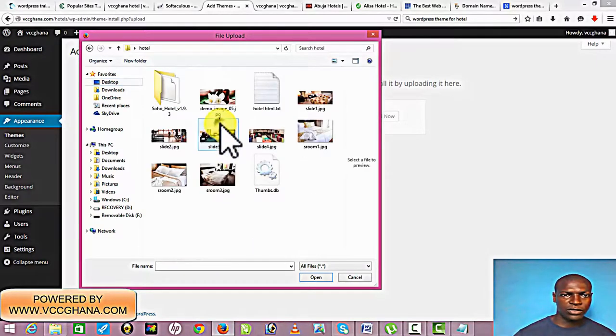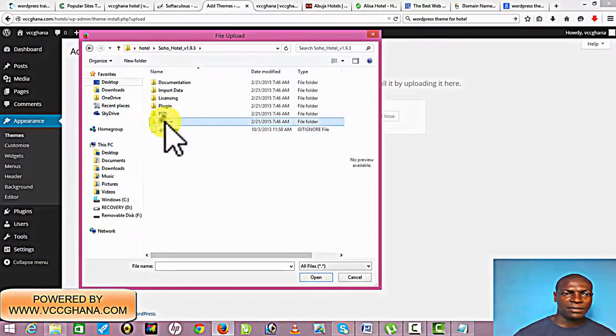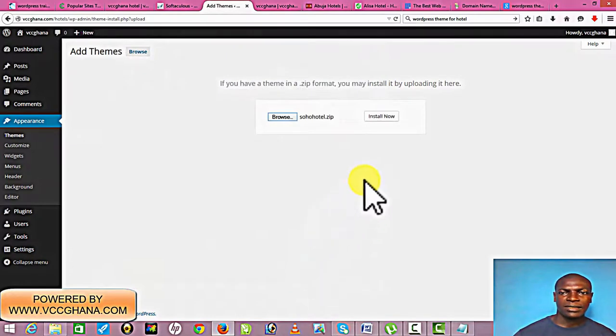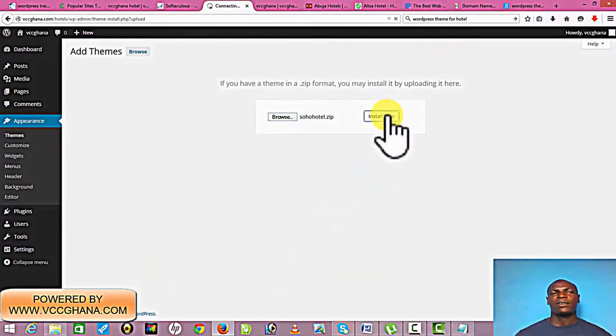Okay. So it's good you put everything in a folder so that you know where you are looking for. So this is the theme here. So I'll click on it. This is the theme. So whole hotel, that's the name of the theme. So I'll just click here and upload it and click on install now.